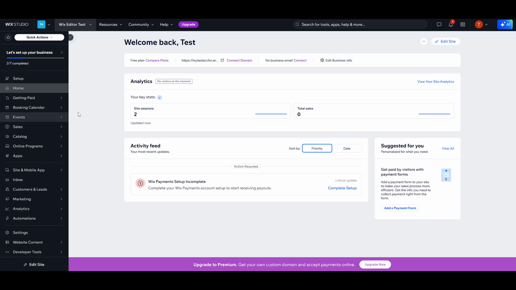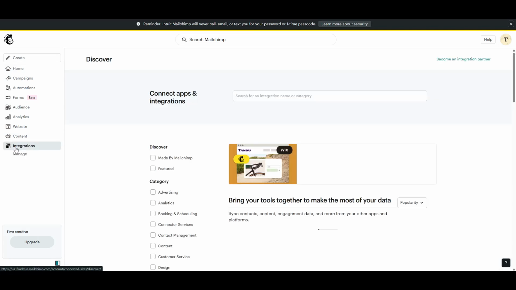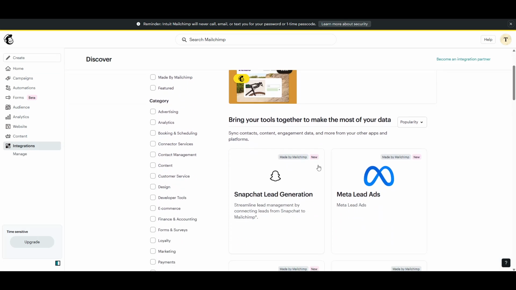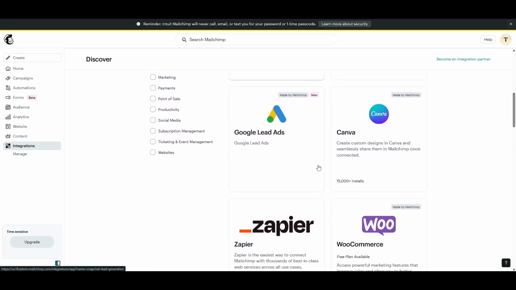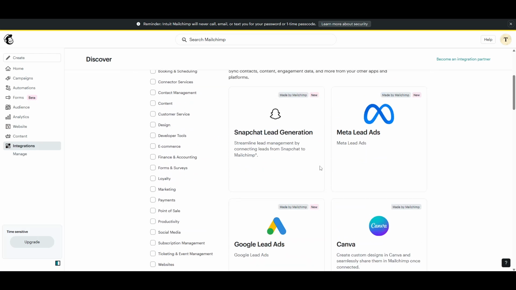To start, let's navigate to your Mailchimp dashboard. Once you're there, look towards the left side of the interface, where you'll notice a panel with various options. Find and select the one labeled Integrations. This section is integral to your connectivity efforts as it houses all the possible platforms you can link with Mailchimp.